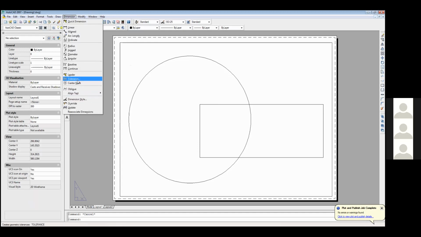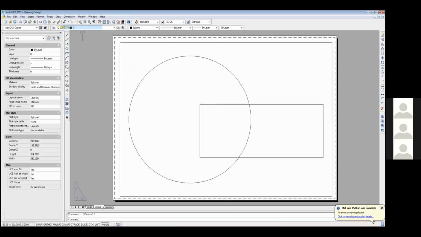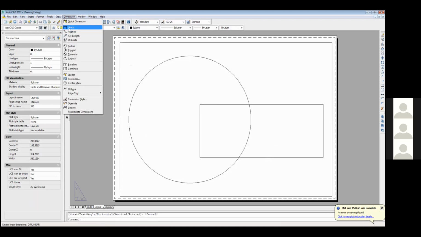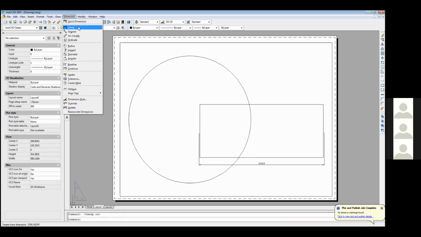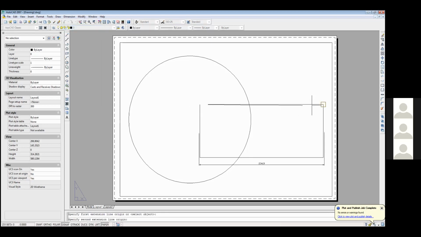Dimension, linear of this one. Dimension, linear from this point to this point is 233. Okay. Now I check here. Dimension, linear. I need to on the ortho. Sorry, OSNAP. Then I need to capture this corner. This corner.